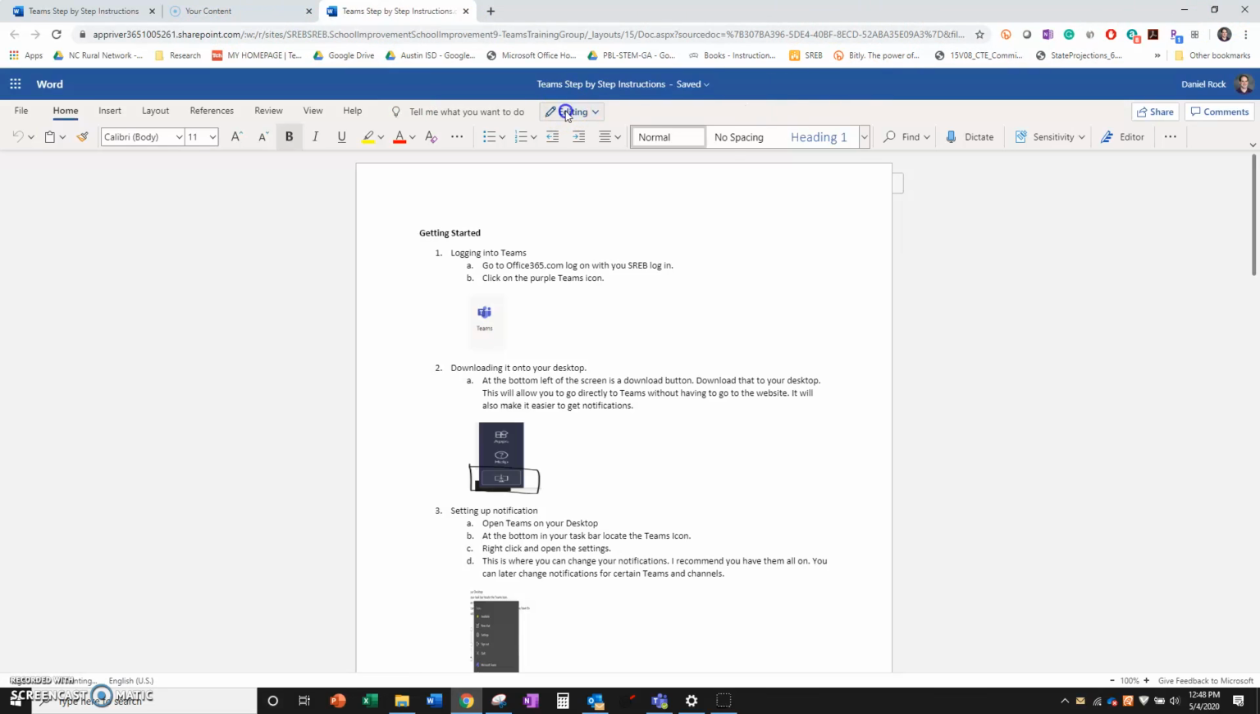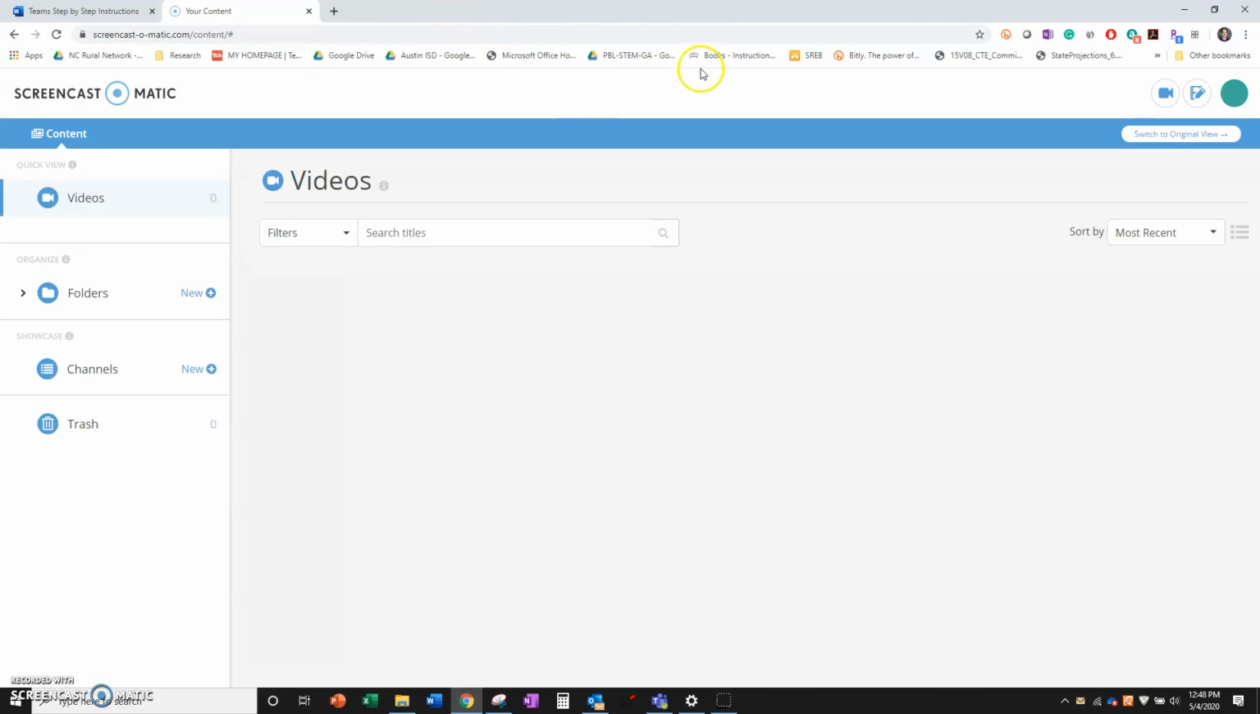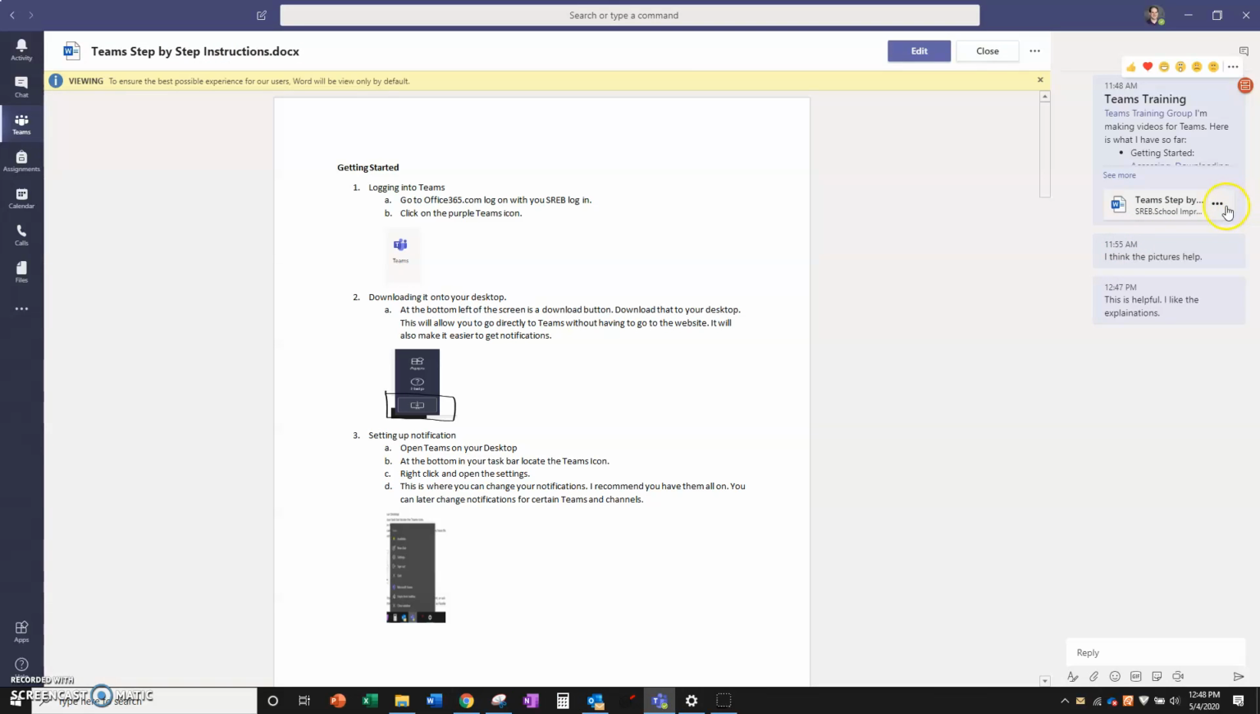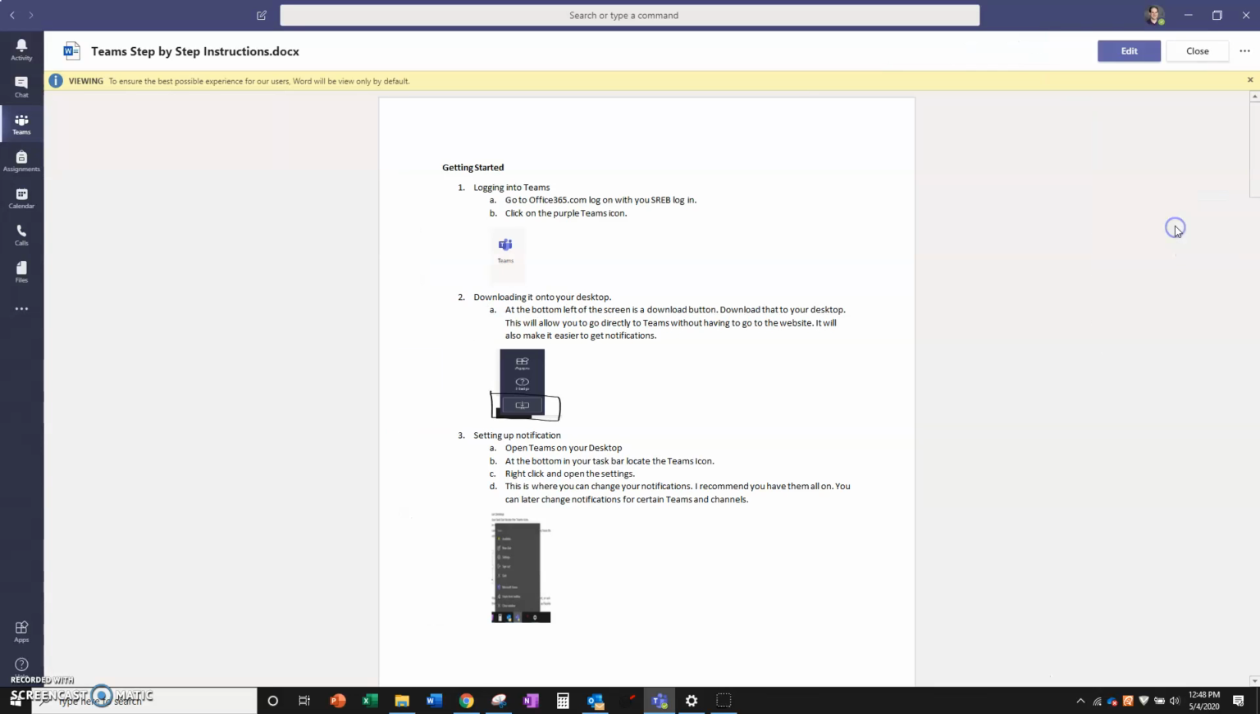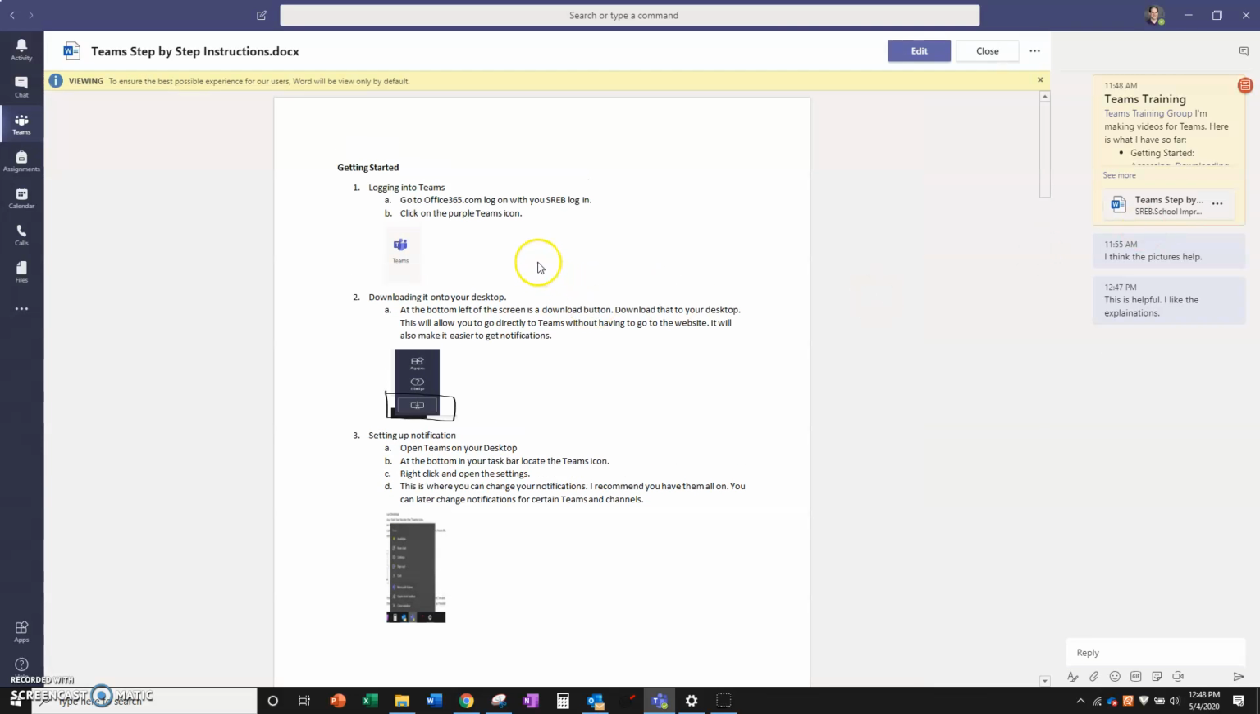Or I can edit it in Microsoft on the desktop. So if I go back to my office, I go to these 3 dots, and it gives me these options. Edit in Teams, right? If I click edit in Teams, now I can actually sometimes edit it right here. Or I can open in the desktop app.